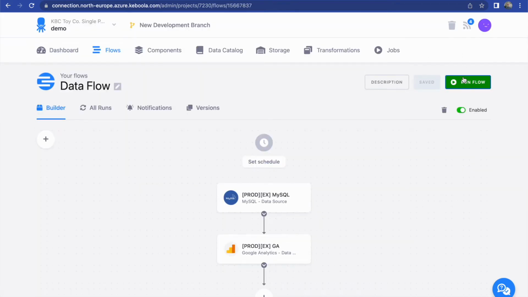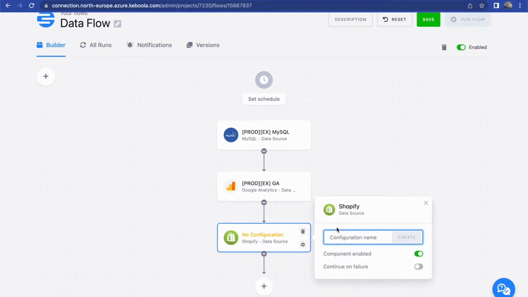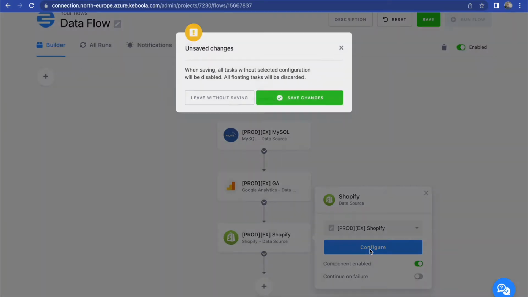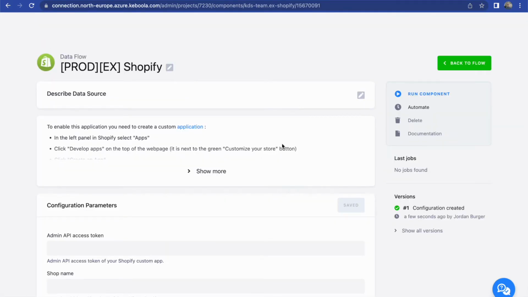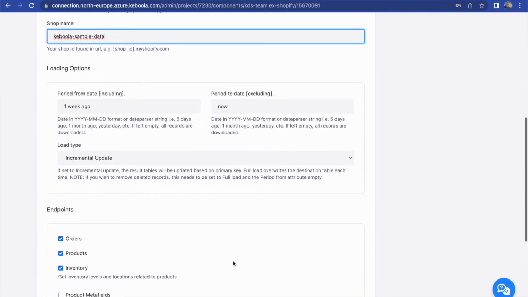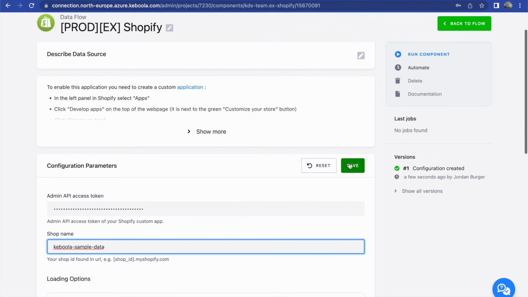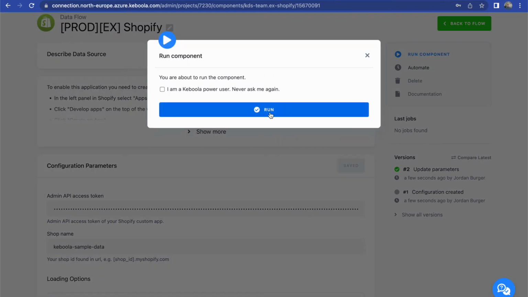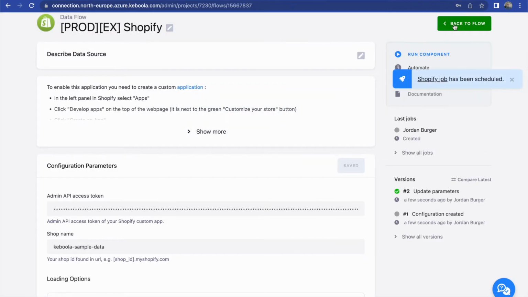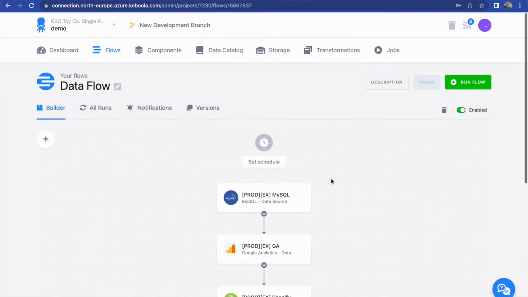Let's set up one more component just for good measure. This time, we'll pull in data from Shopify. We'll search for the component the same way as before and then select it. We'll add our name and then click Configure. After leaving, we'll input the API credentials and choose the loading options. We'll also check which endpoints we want to pull data from. In this case, the defaults look good, so we'll click Save, thereby updating the version, and we'll run this component too.